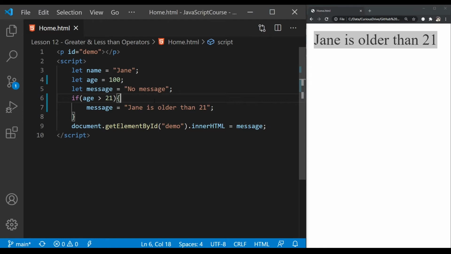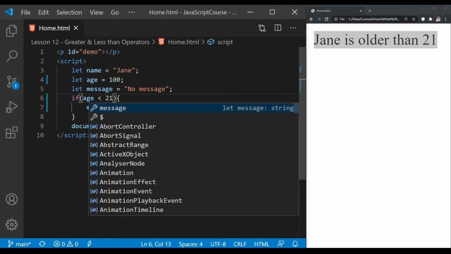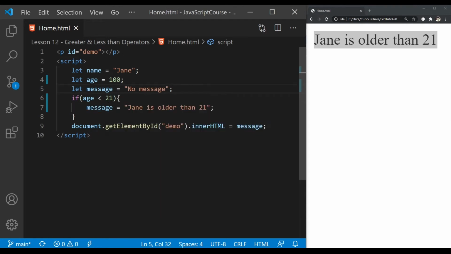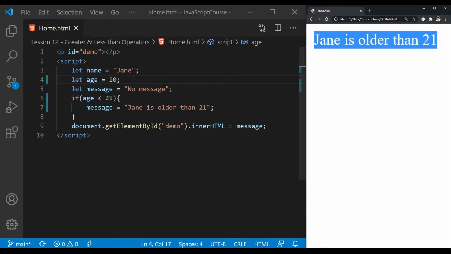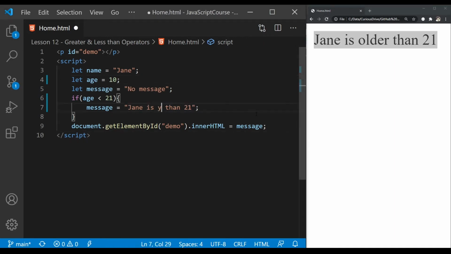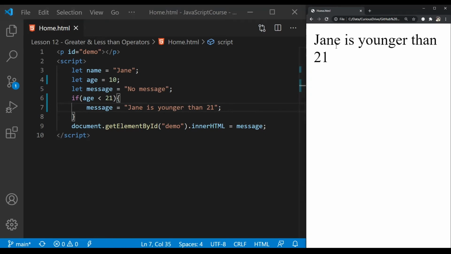Age is 100. You can also use less than operators here. If I change this to a less than operator, it's not going to print anything because age is 100. It's not less than 21. If I change this to 10 and then refresh the page, then it's going to print Jane is older than 21. This should be younger actually. So I'm going to change this to younger and then refresh the page. Then it's going to say Jane is younger than 21.